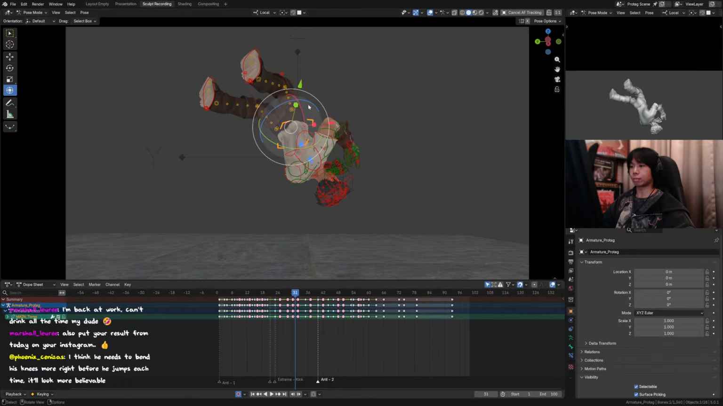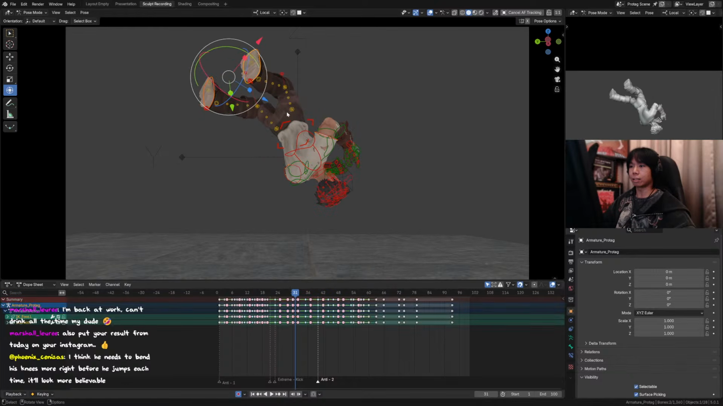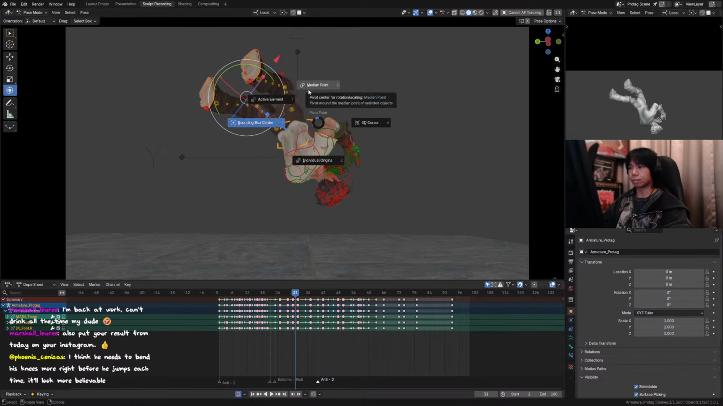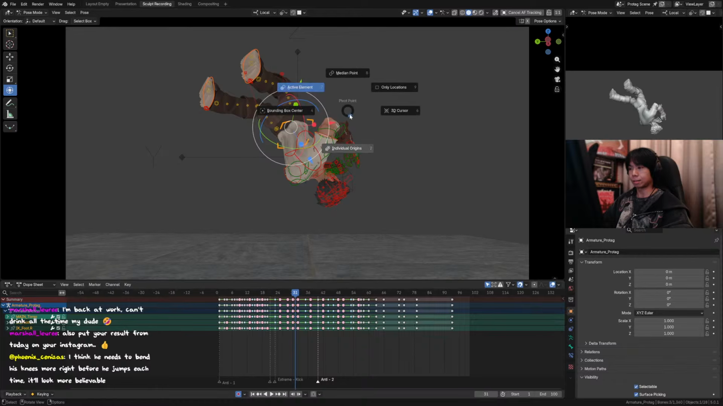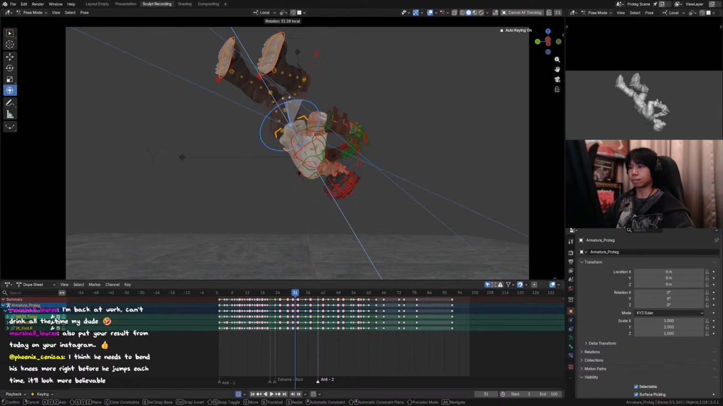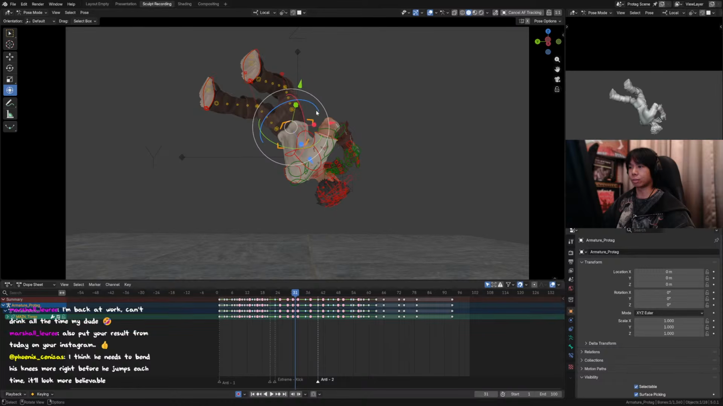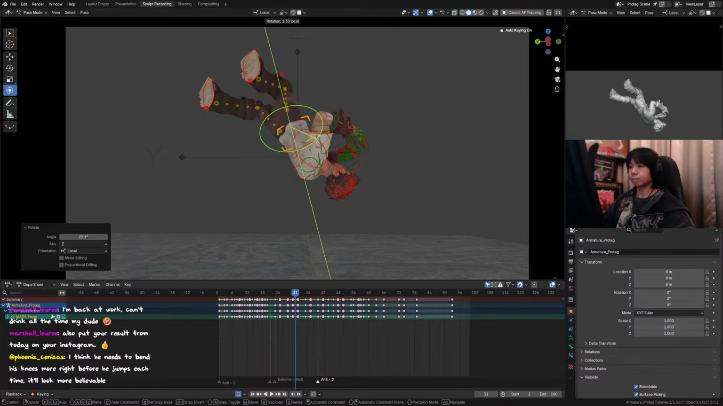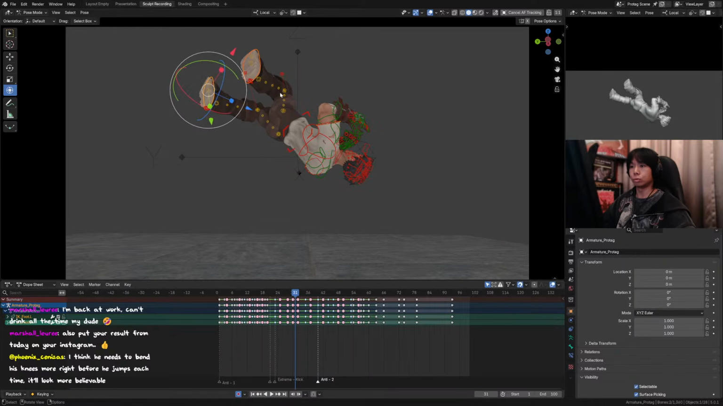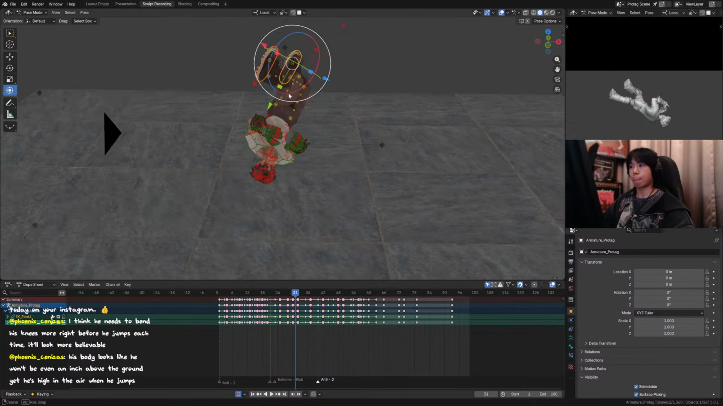Okay, let me just rotate this. Wait, let me just copy. No, not copy. Select these two and do active element. There we go. What the hell? Bruh. You're trolling me hard. Okay, I'll just do it one at a time then. Alright.